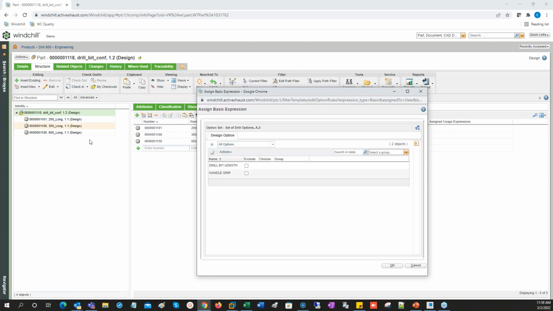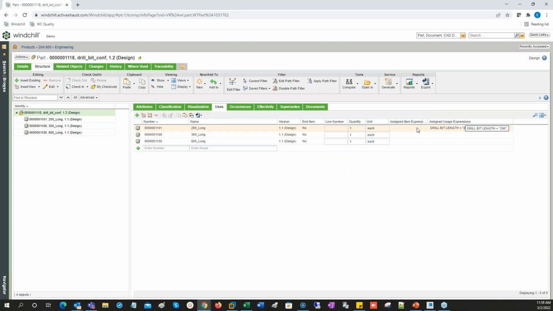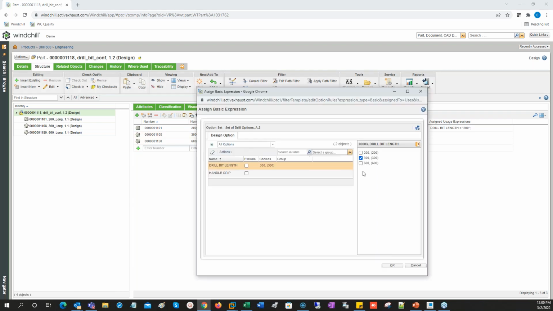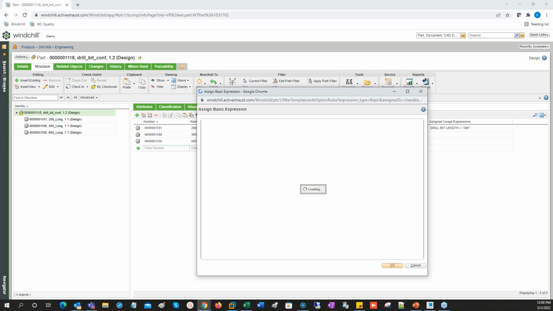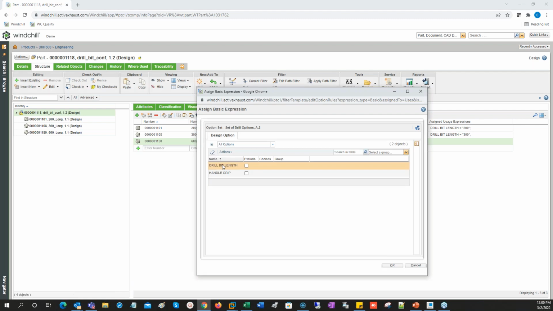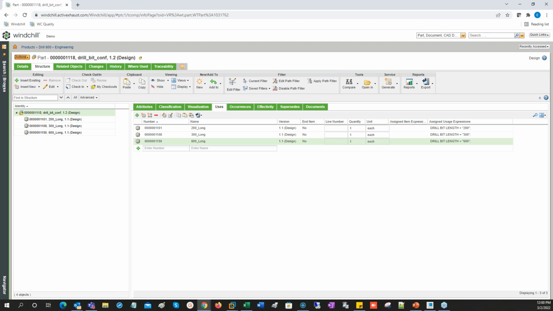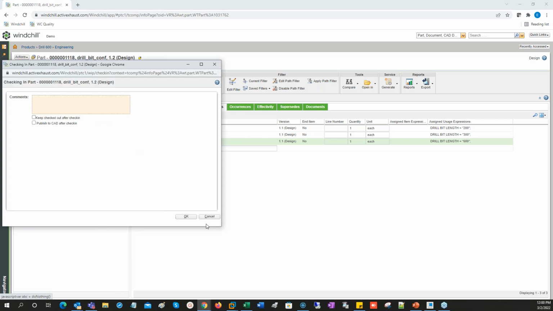And then this is for 200. So I've picked that and say this is for 200. Then you'll notice that expression is now assigned to this. So I'll go ahead and do that for the rest. This is for 300. And that's for 600. And once that's done, I'm going to go ahead and check this back into Windchill.